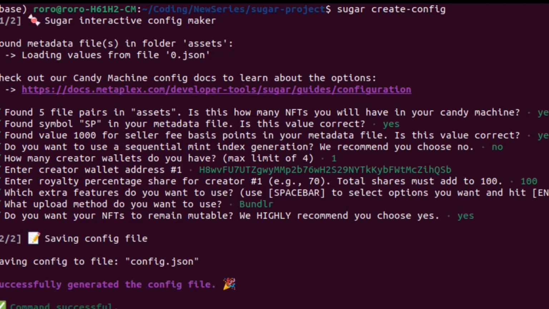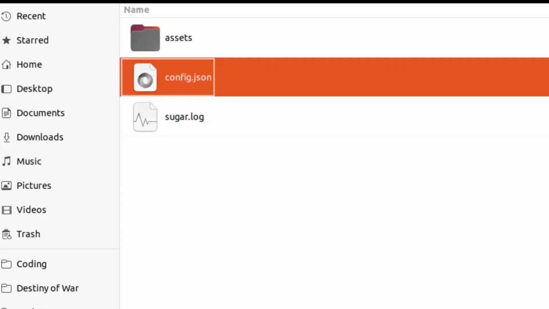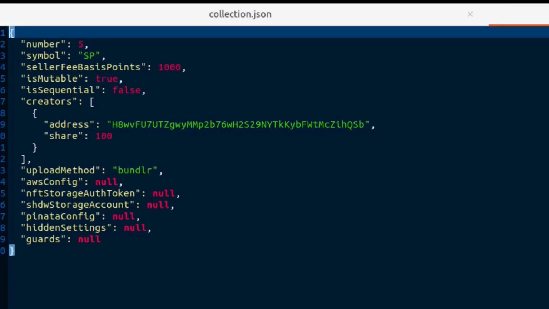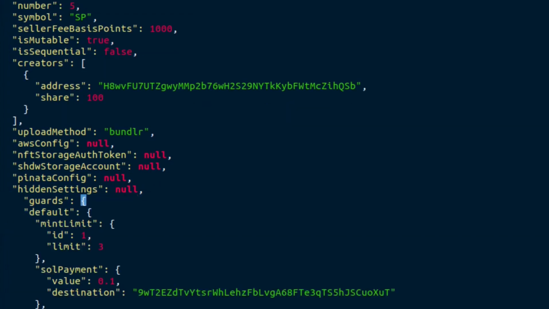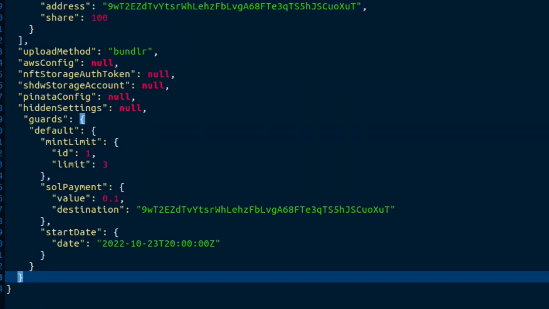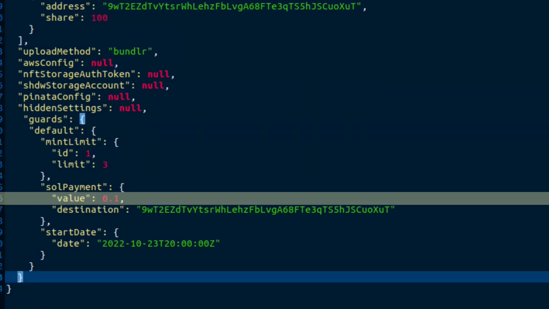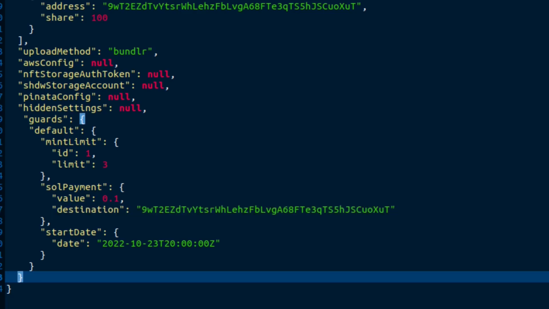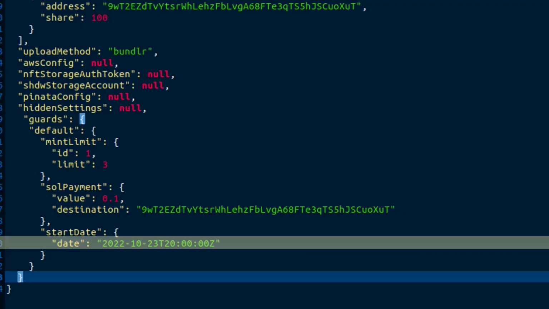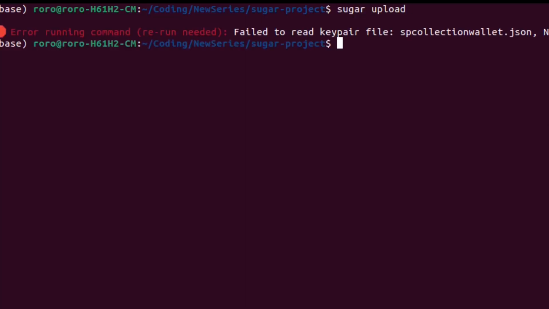If everything goes well, in our Sugar project folder, we will have the config file as shown on the screen. We need to add the following guards parameters to this file, as shown on the screen. The most important ones will be the price of our NFTs, the wallet that will receive the funds, and the starting date for minting. Let's execute sugar upload.